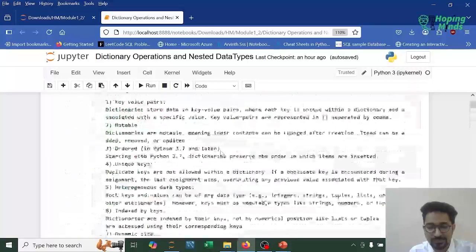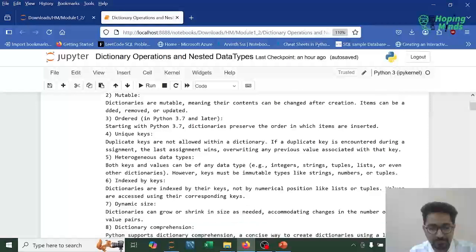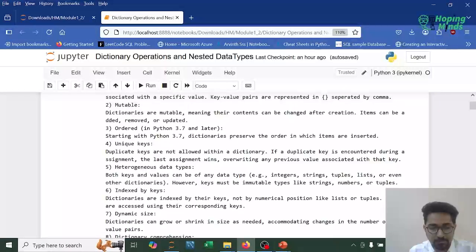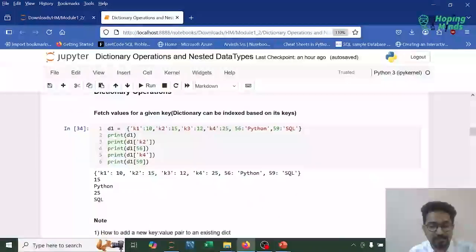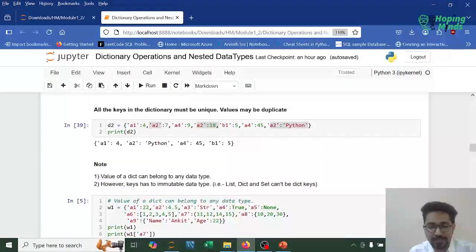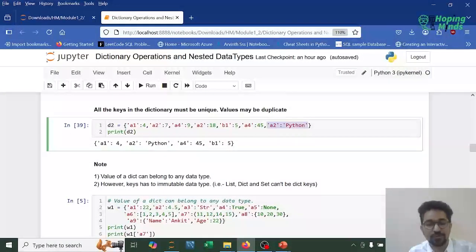So what have we discussed previously? Duplicate keys are not allowed. If a duplicate key is encountered during assignment, the last assignment wins. So what is the last assignment in the left to right direction? The last assignment over here is A2 Python. So the value retained for the key A2 would be Python.